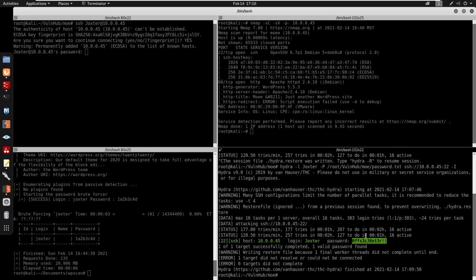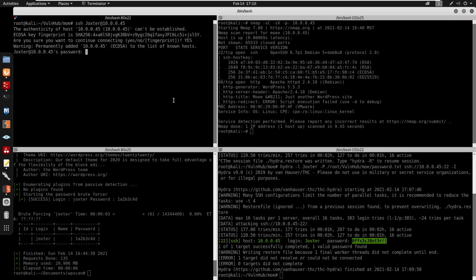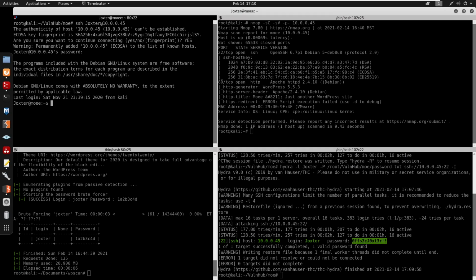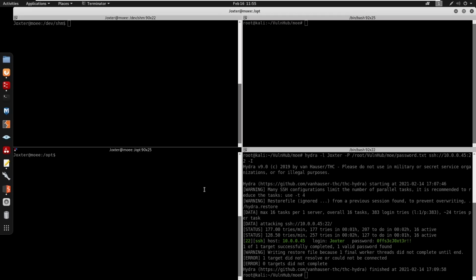So let me just copy this, press enter on that, and we are Jockster now, right? Alright, so after doing a little bit of enumeration, if you go under /opt, you will see that we have a flag.py. The first thing I'm going to do is echo a blank space into that file, so we don't have the contents anymore.